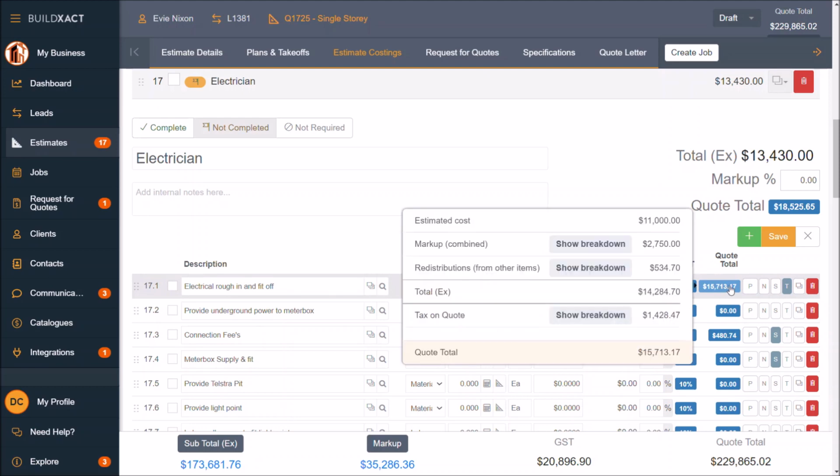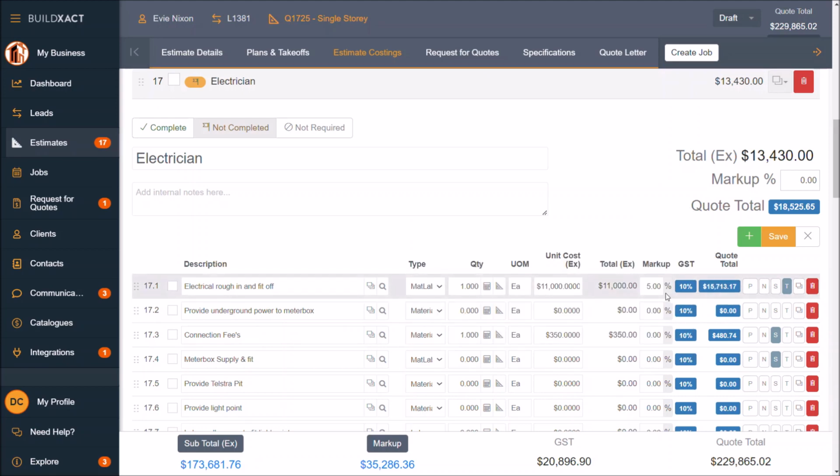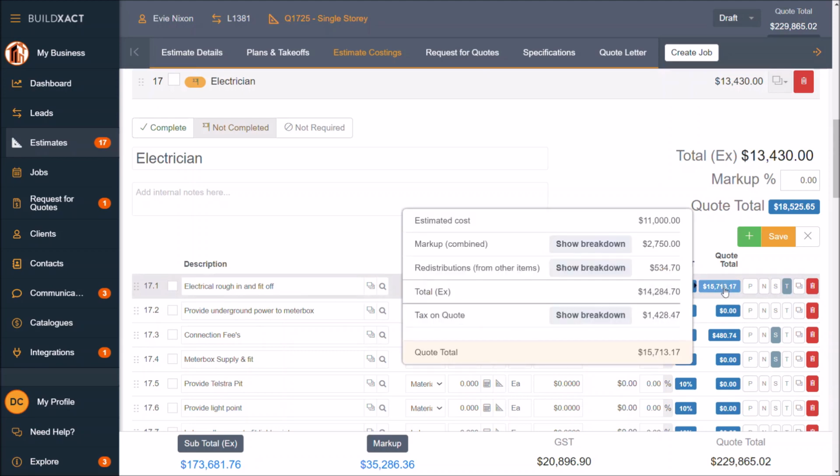You can click on here and it's saying the $15,713, which is effectively the client's price or the sell price, as opposed to this one, which is your raw cost. So the way we got from 11 to 15, if you click in here, you can see how it's done its thinking. 11,000 plus 2750 of markup.